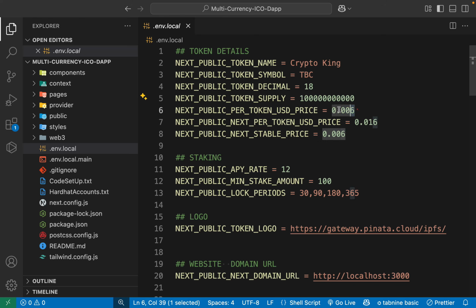This is going to be the price of my token in USDT, and this is going to be the next stage pricing. So if you want to update the pricing in the next stage, because we have multiple phases, stage 1, stage 2, you can do that. And this one is the price for the stable coin, because we are selling stable coin USDT and USDC. So this is the price which I have set, but you can easily play around with this variable.